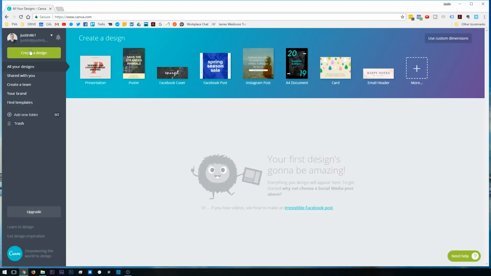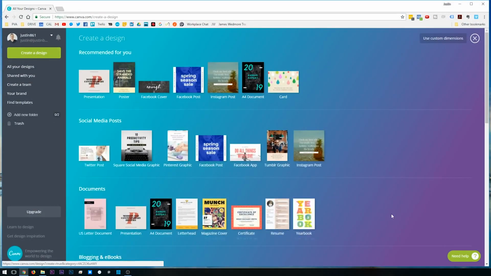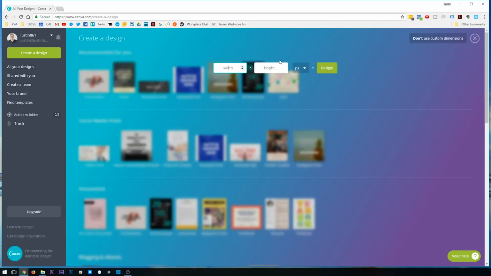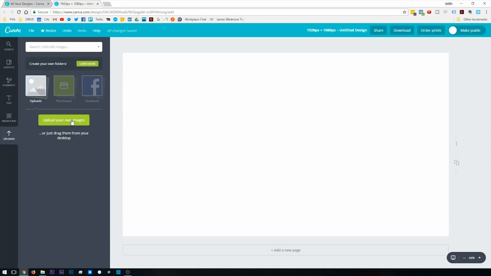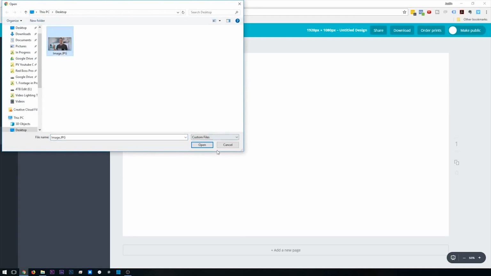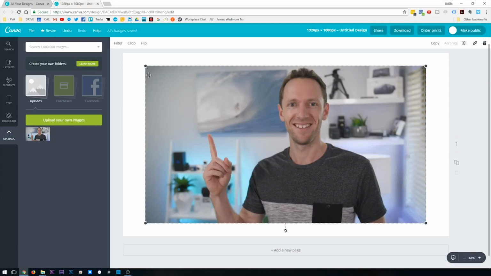Let's jump over to Canva, and you want to hit this big button in the top corner, create a design, which will bring you to this page here. Now if you come over here to use custom dimensions, just type in 1920 by 1080 and press design. Now there's a heap of preset templates and layouts and all those sorts of things in here, but what we're going to do is bring in our image first. So we'll hit uploads, select upload your own images, find the image that we just saved out, and that's good to go now to be used in our thumbnail.